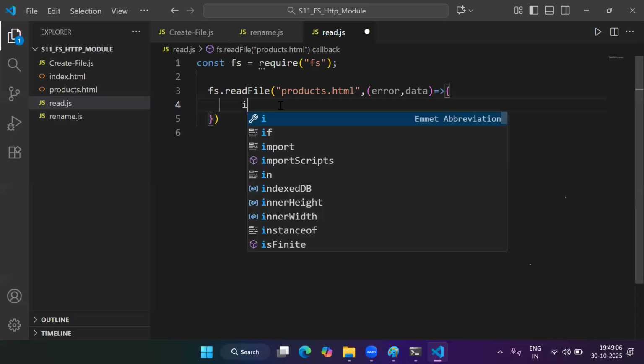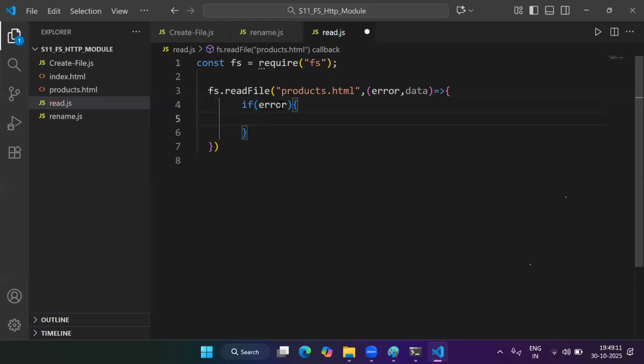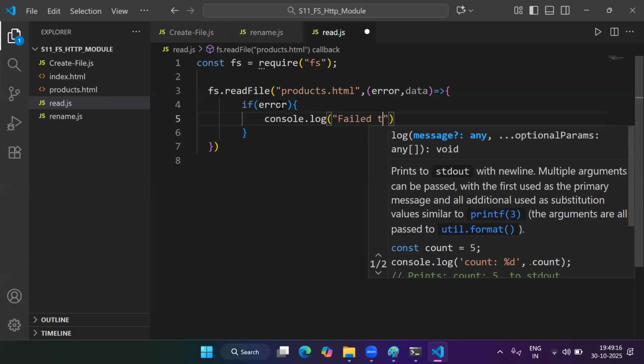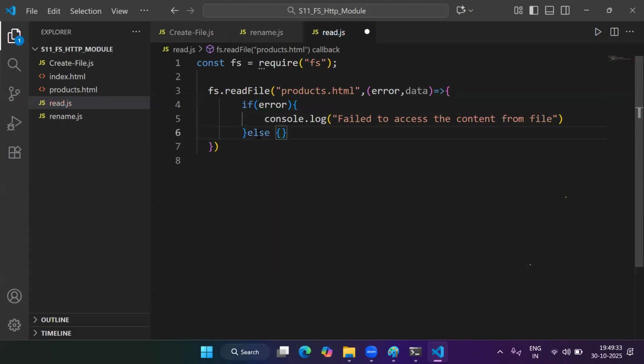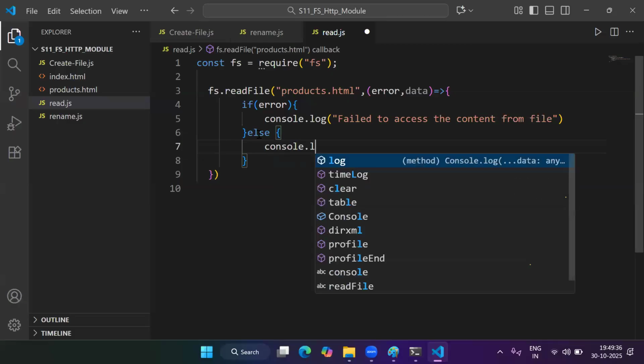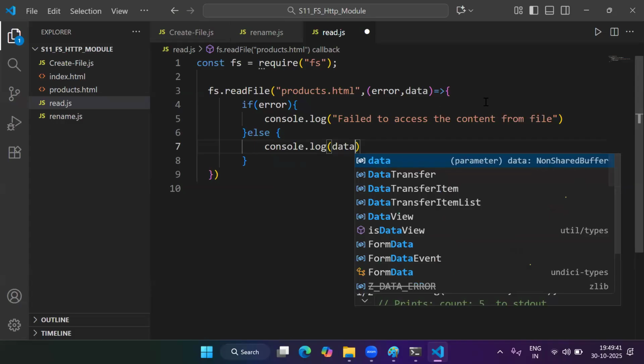So now here we are going to write one selection statement. If there is any error while reading the content from the file, then I just want to print one message in the terminal by saying that failed to read the content. Reading the content is nothing but accessing the content. Failed to access the content from file. If everything goes well, in that case, I just want to print that content in my terminal. So content will be stored in the second parameter. So simply the second parameter I will pass.